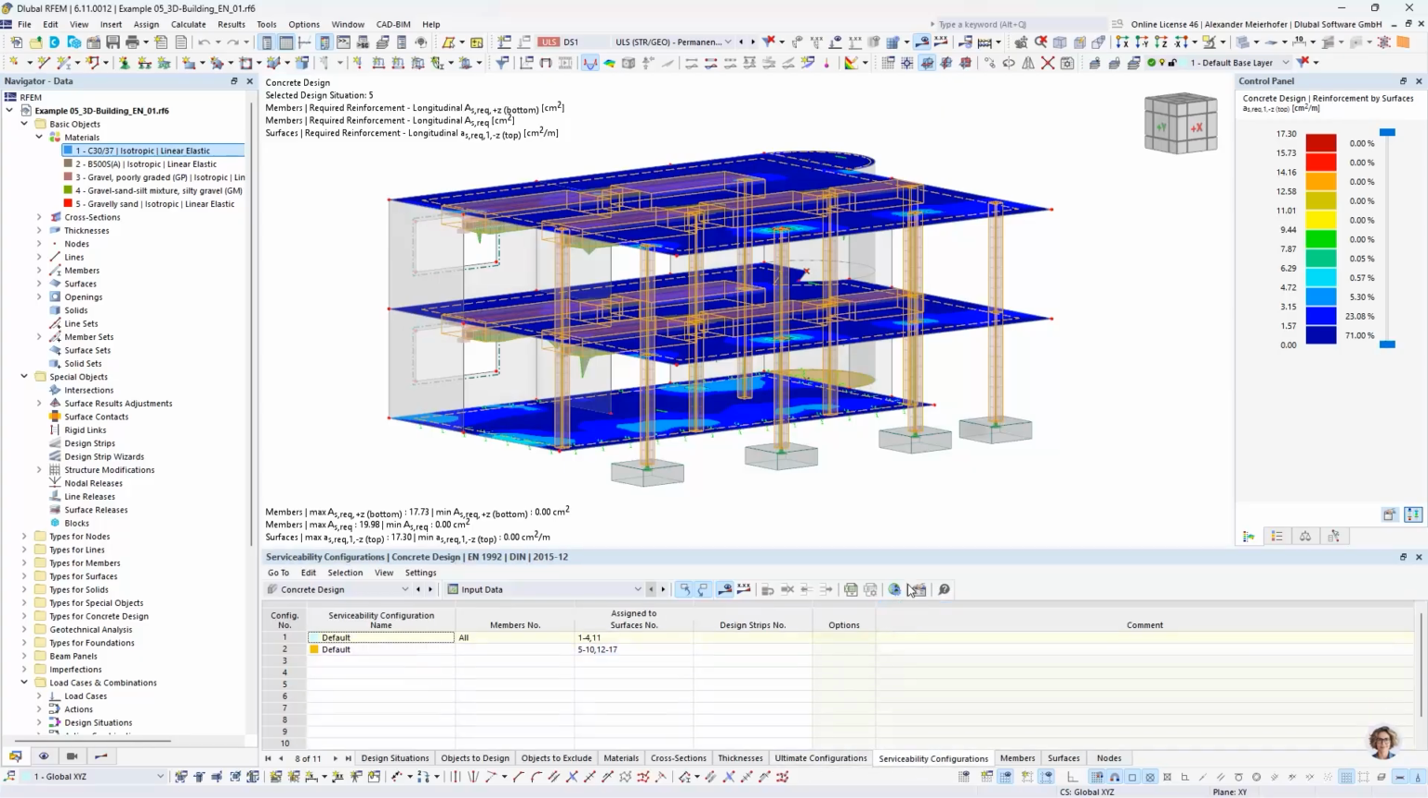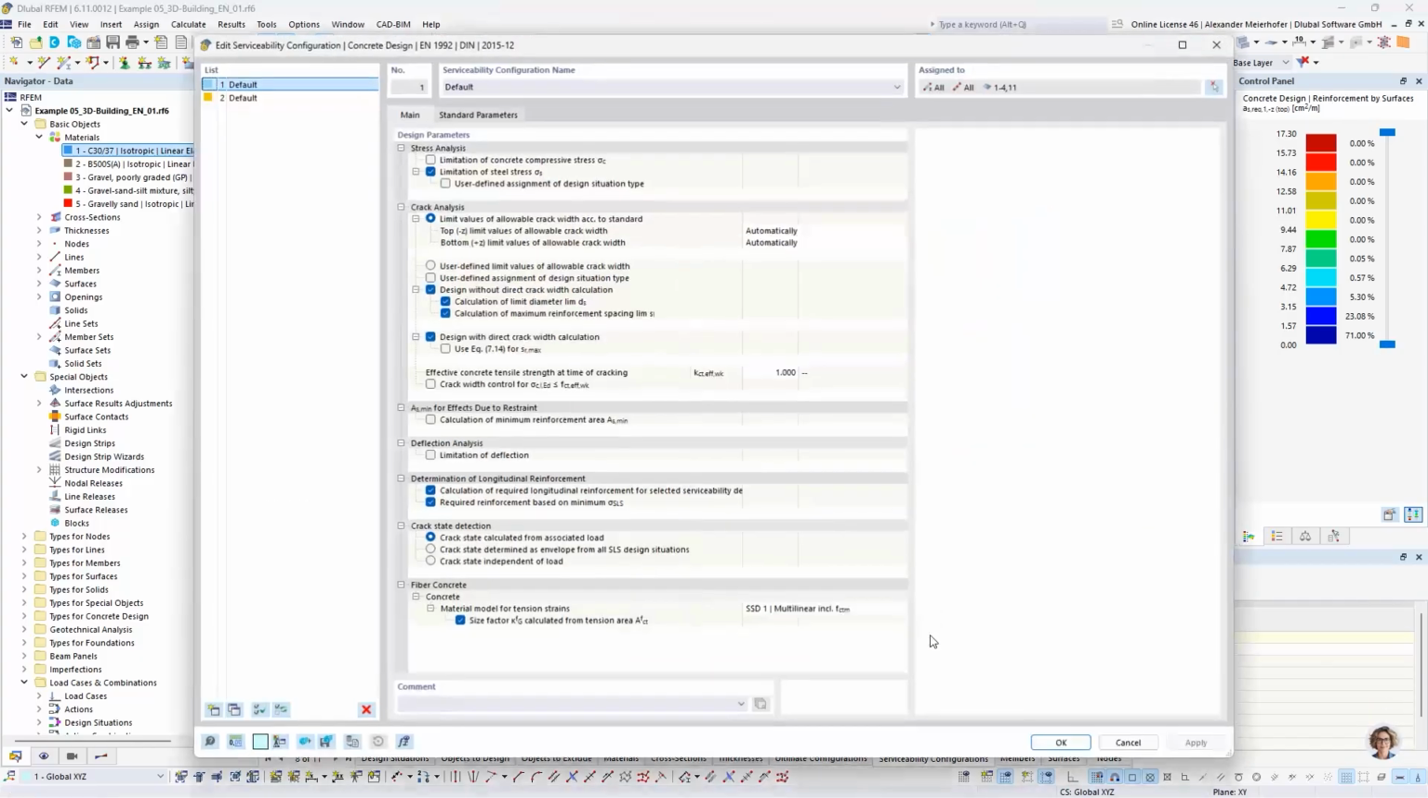Then for the serviceability configurations, we have here one new thing which is very good. Firstly, we can activate each design check. And the feature which we have here, we can use, for example, for the crack width calculation, different design situations.